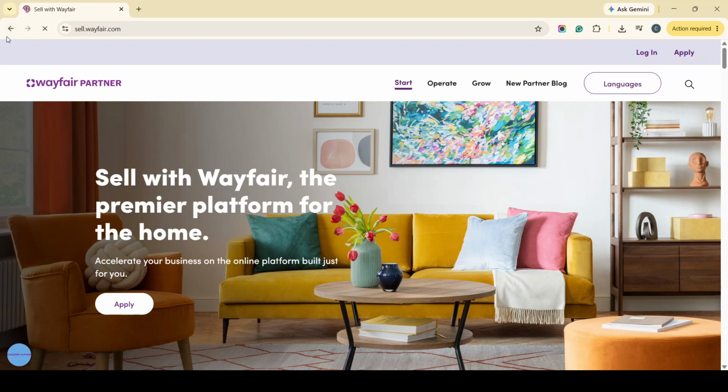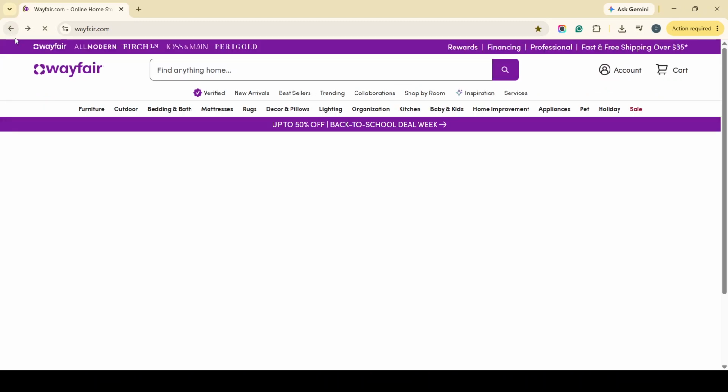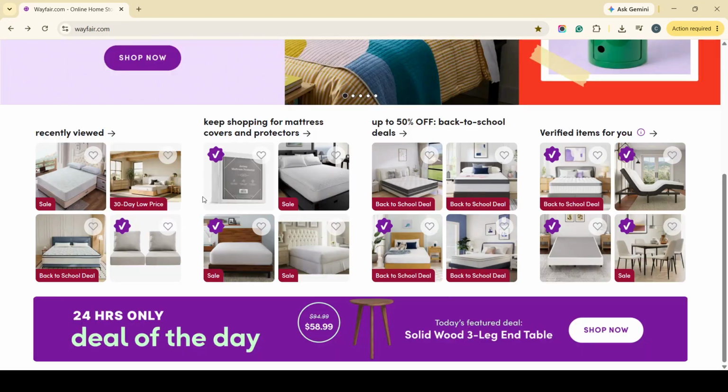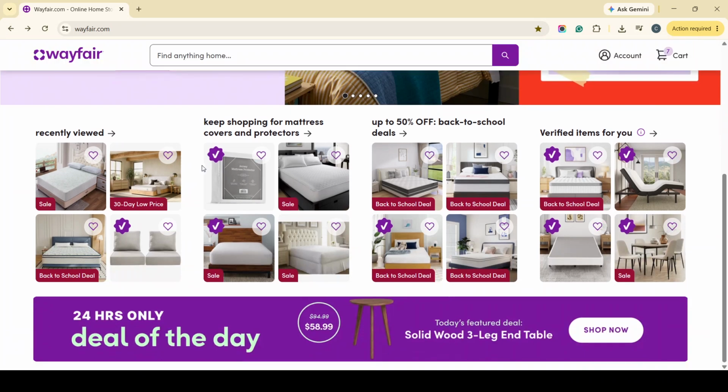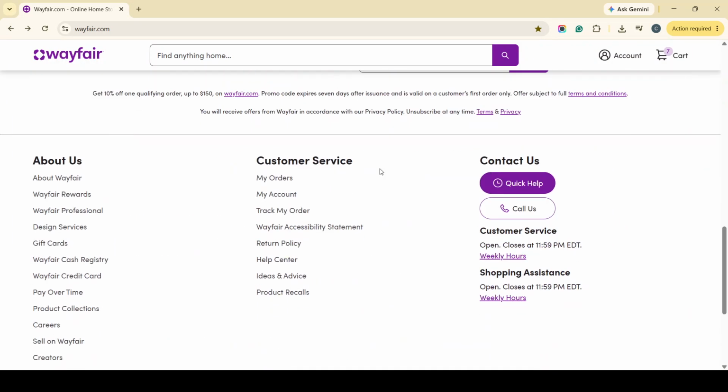Once you're on the homepage, look for the Creators section and click it. This area is typically where Wayfair shares information for content creators, influencers, or partners who want to work with the brand. Take your time here and make sure you select the correct section so you're viewing the official program page.